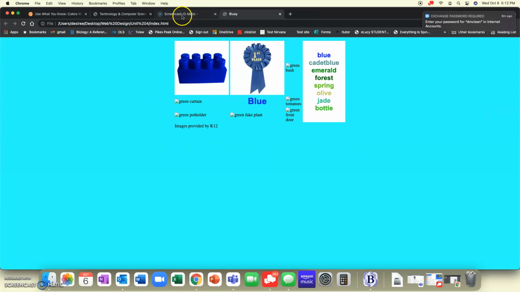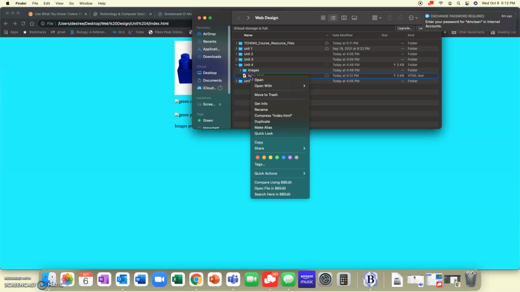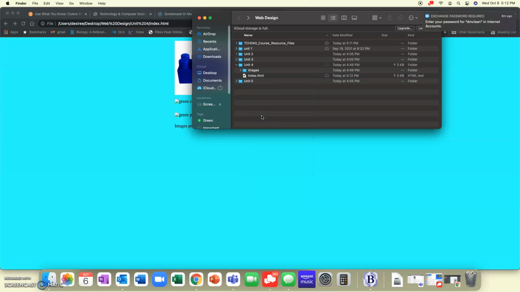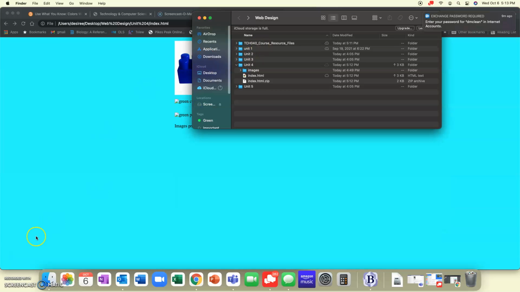Okay, then you're going to take your index.html and you're going to zip it. Okay, compress it, and then this is what you're going to submit to me. You're not going to submit this one, you're going to submit the one that says .zip. Okay, let me know if you have any questions, and I will move on to the next assignment.